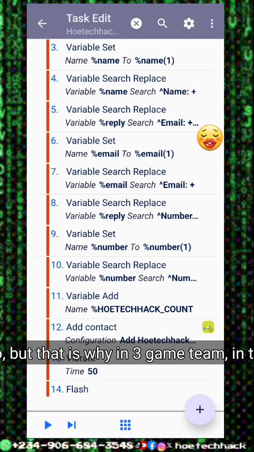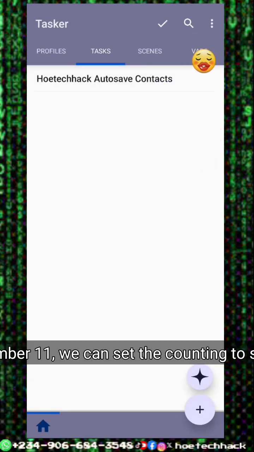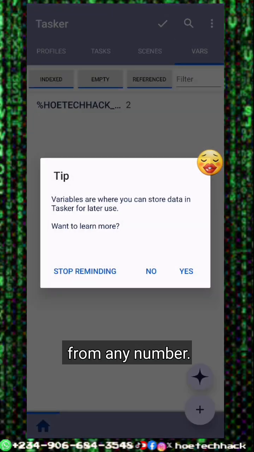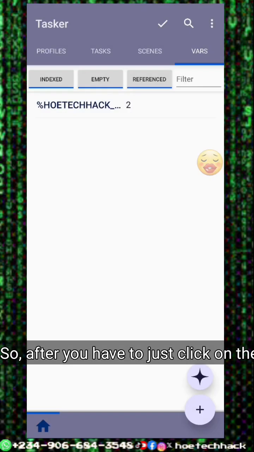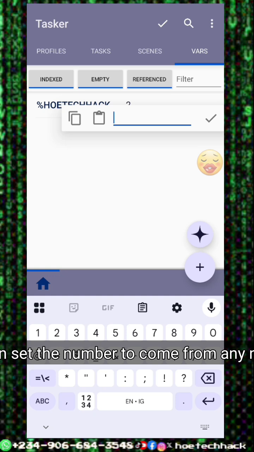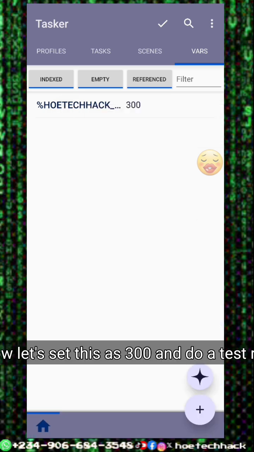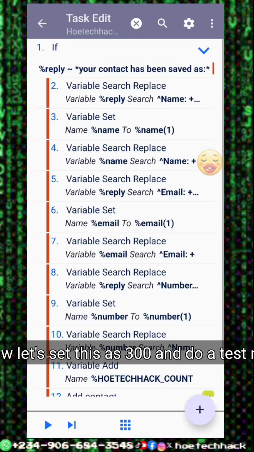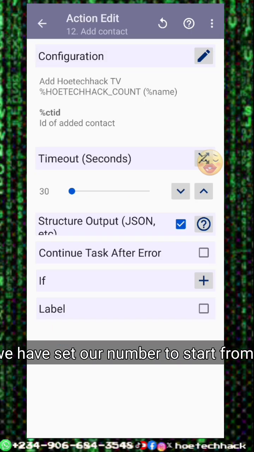But there is one intriguing thing. In this rule 11, we can set the counting to start from any number. All you have to do is just click on the variables, and then you can click on that number. You can set the number to count from anywhere you want. Now let's set this as 300 and do a test run. So we have set our number to start from 300.